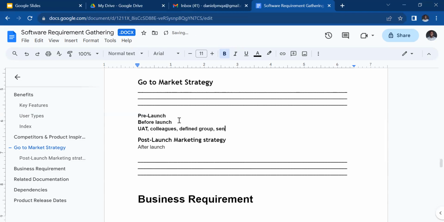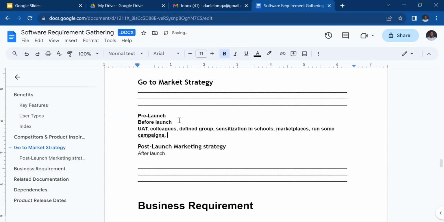You want to do some sensitization in schools, let's say in marketplaces, or maybe you want to run some campaign. Let's say you also want to run some campaigns on social media, and maybe Google. But you need to really know your demography, the demography of people that you are targeting with this application.